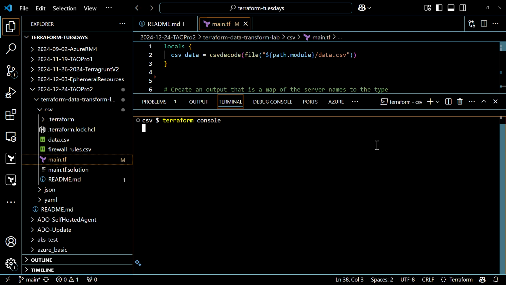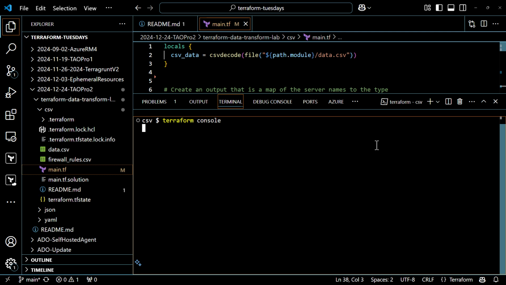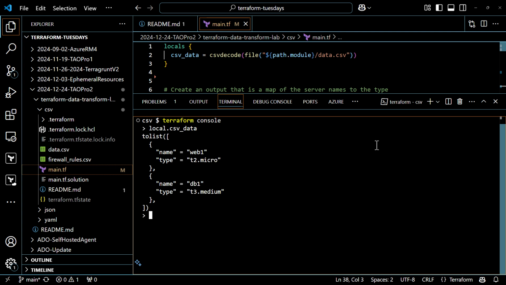That will read in the locals that are defined inside this configuration, and I can view what the current structure is of local.csv data. Now I can create a for expression that creates the output of the name of the server equals the type of the server. The data type I want out of my for expression is an object. I'll start my for expression with the curly braces to get that back.